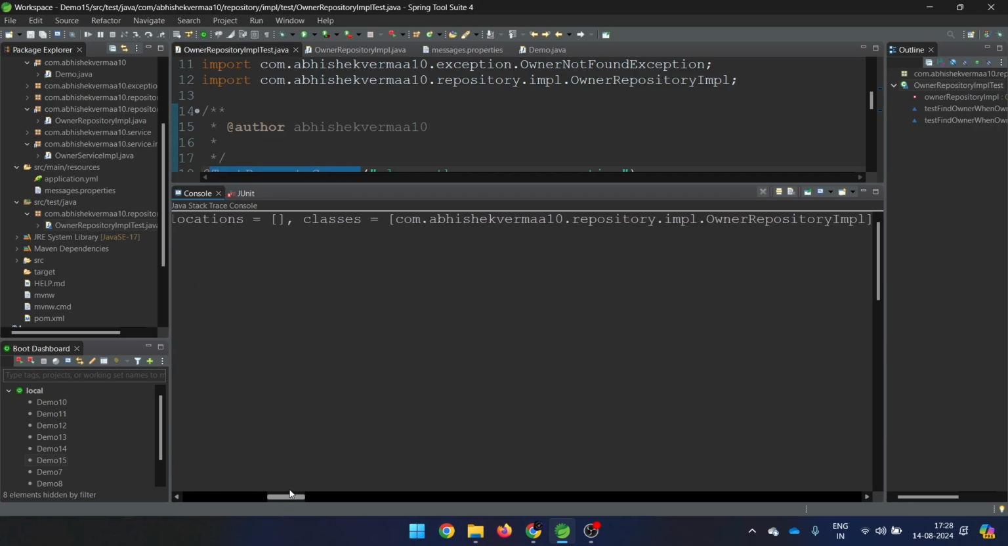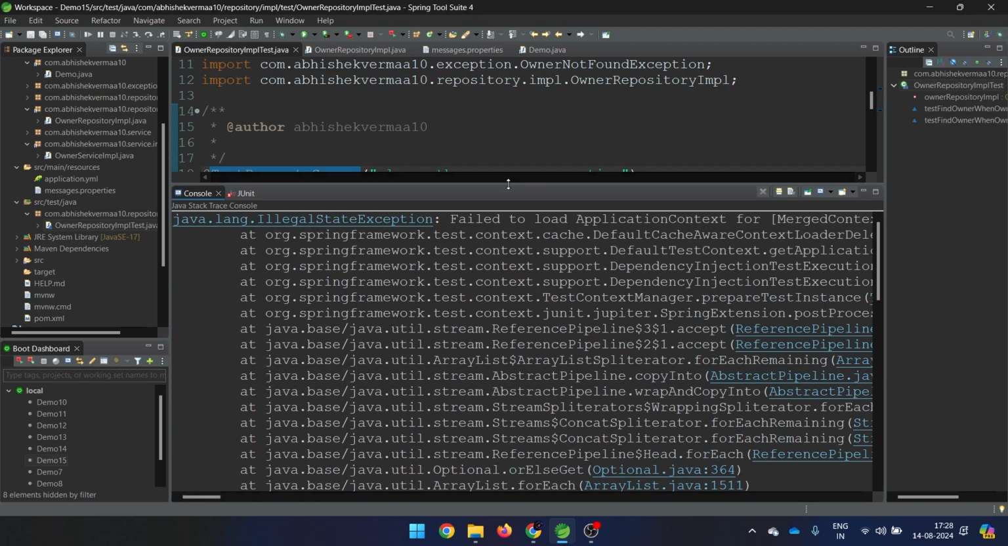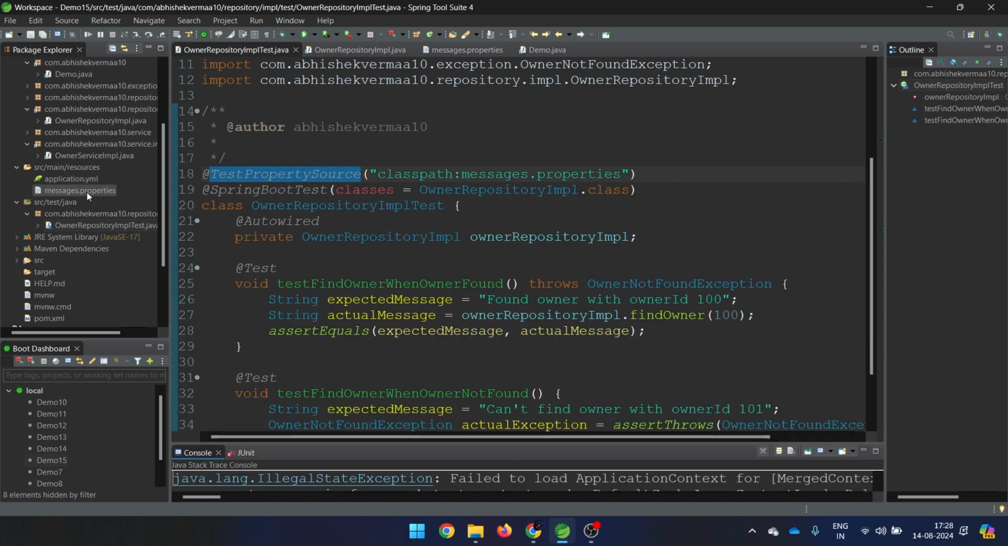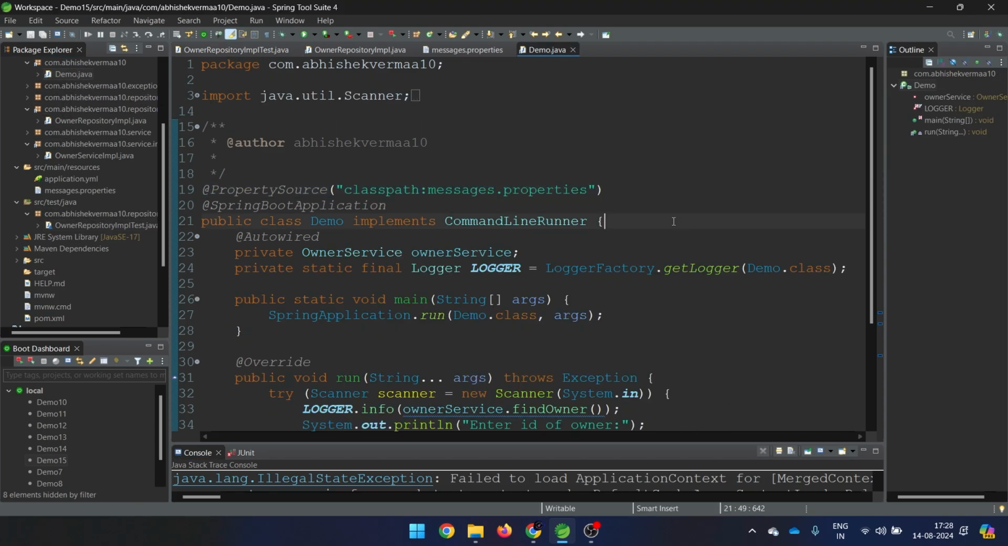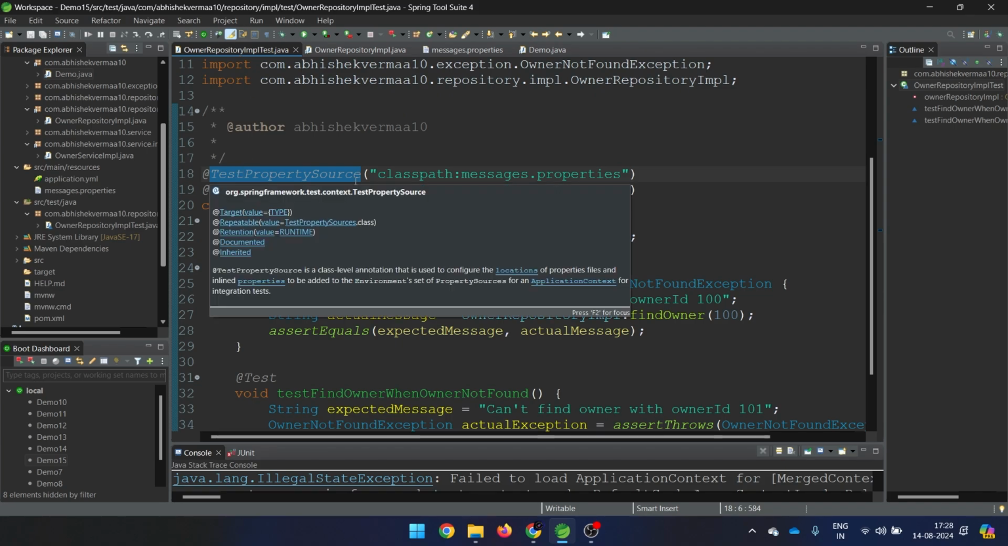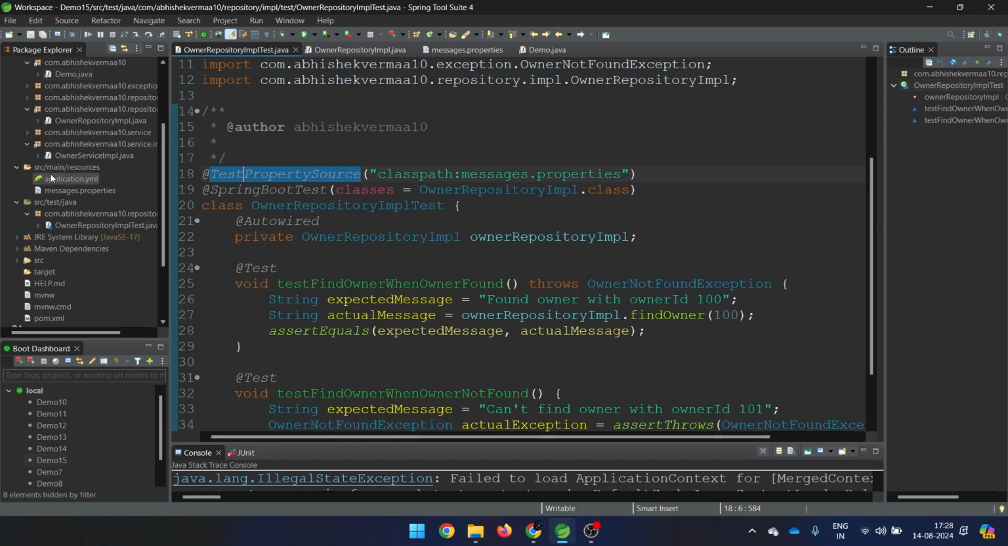So what it says is that currently only this class was loaded, owner repository IMPL, and currently there is no location like this, messages.properties. So it is not able to identify this location here. You will say, but it is available here, messages.properties. So why is it not able to identify? The reason is, when it is your application and you write this property source, it looks under src main resources. But when it is your test property source, it will look under src test resources. And currently we don't have that src test resources.